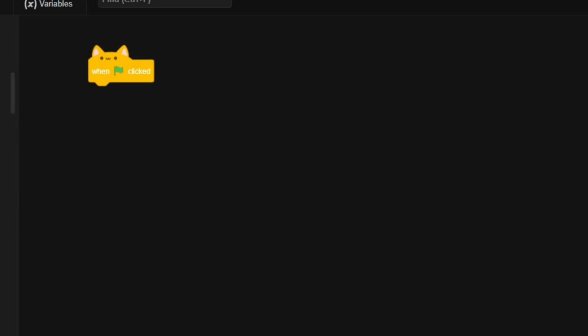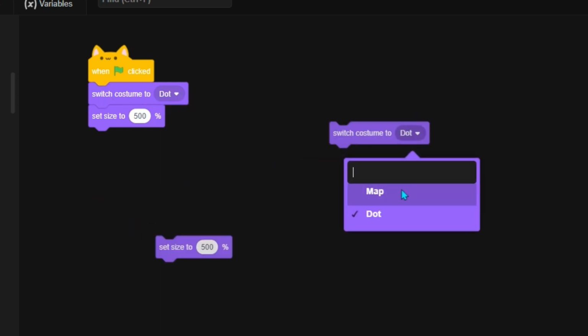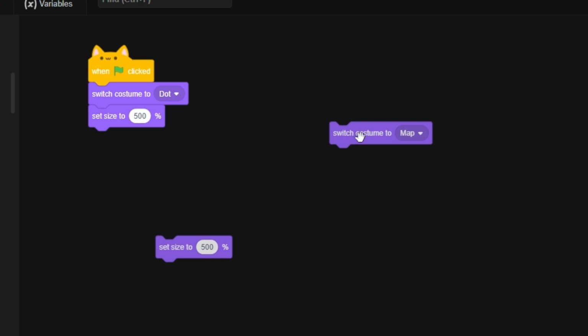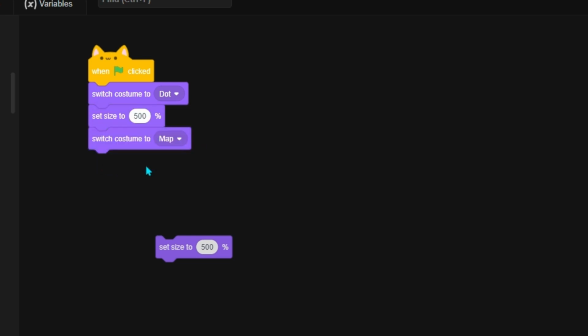We just green flag click, switch costume to Dot, and then set size to 100. Boom. And then the size, oh yeah, that's pretty small. But let's set size to 500. Watch what happens. And look, you can see the 500. But if we switch costume to Map after that, you realize, wait, why can't I see it? Well, that's because our map is literally outside, because it's so big that you can't even see it anymore. So that's what we're going to do.